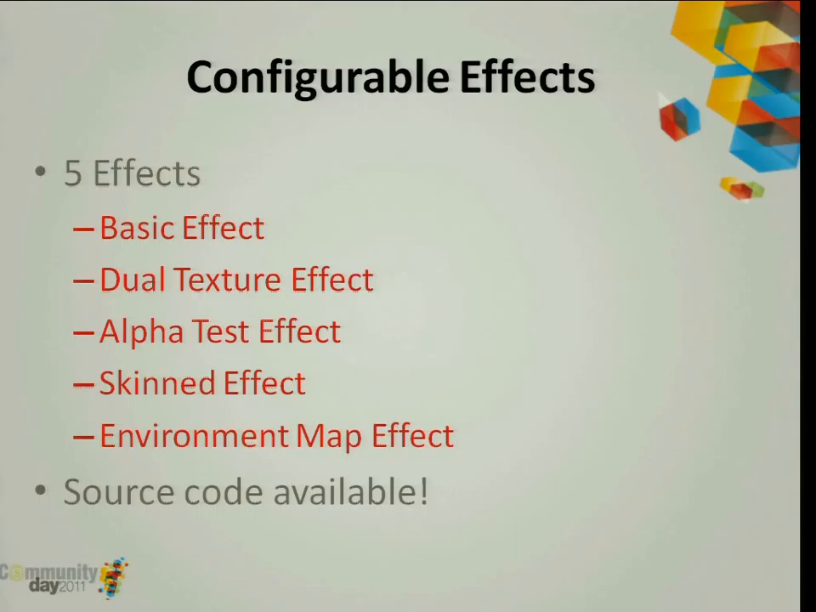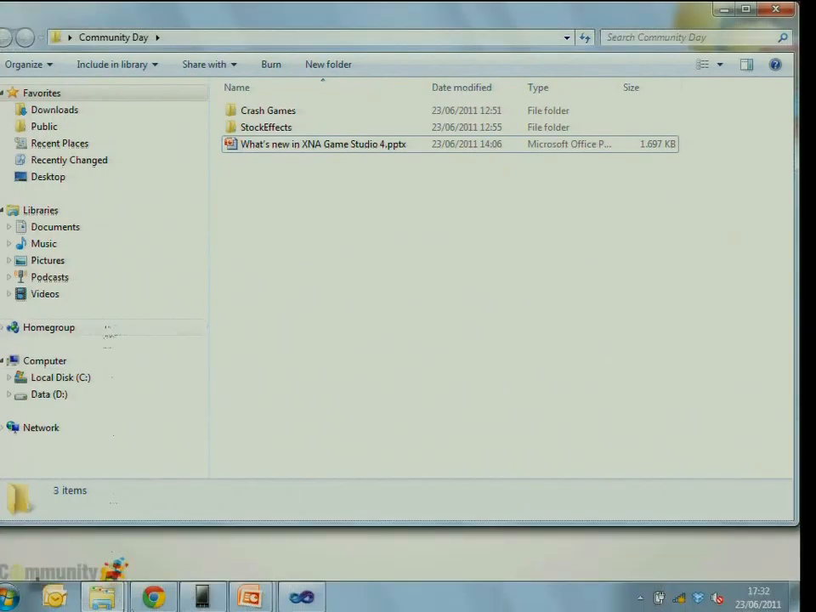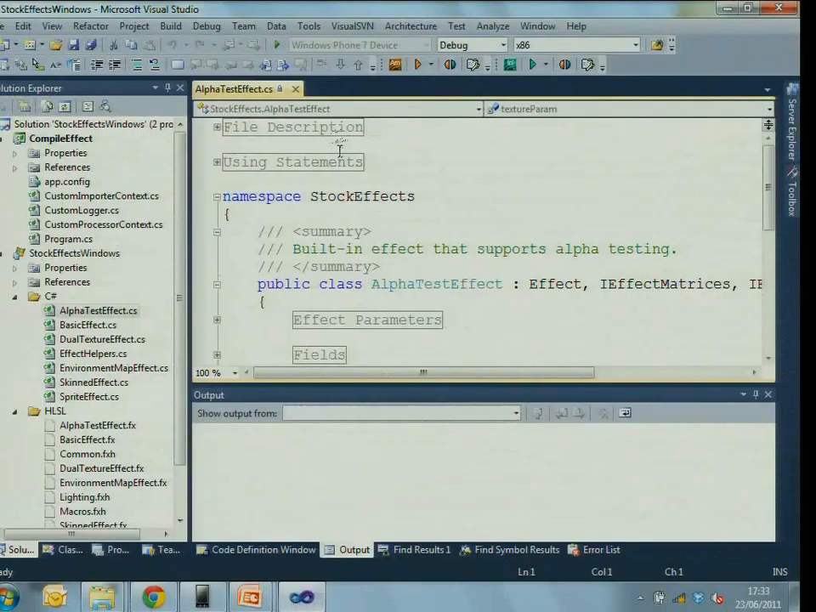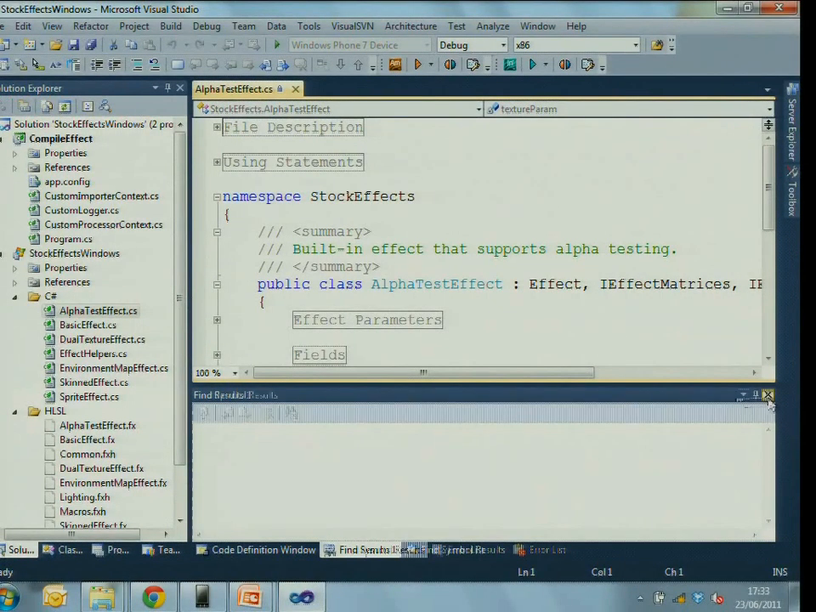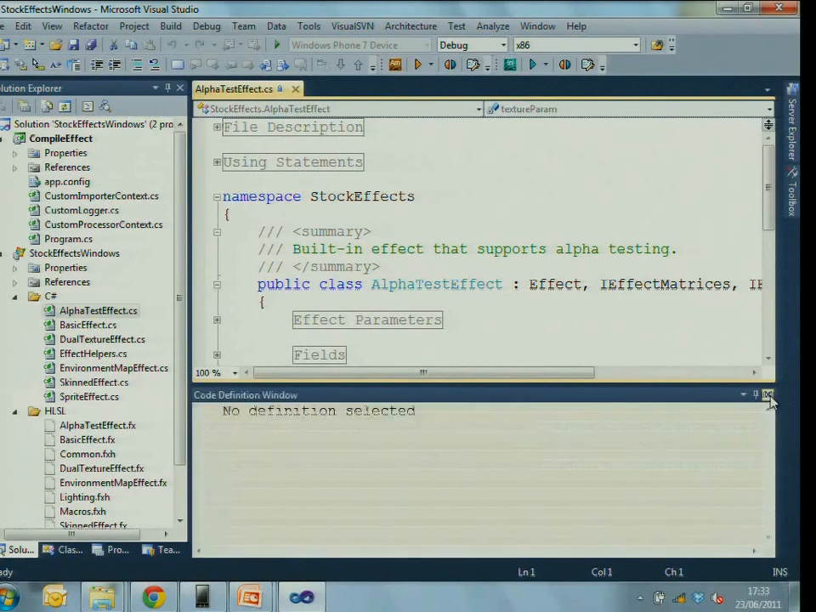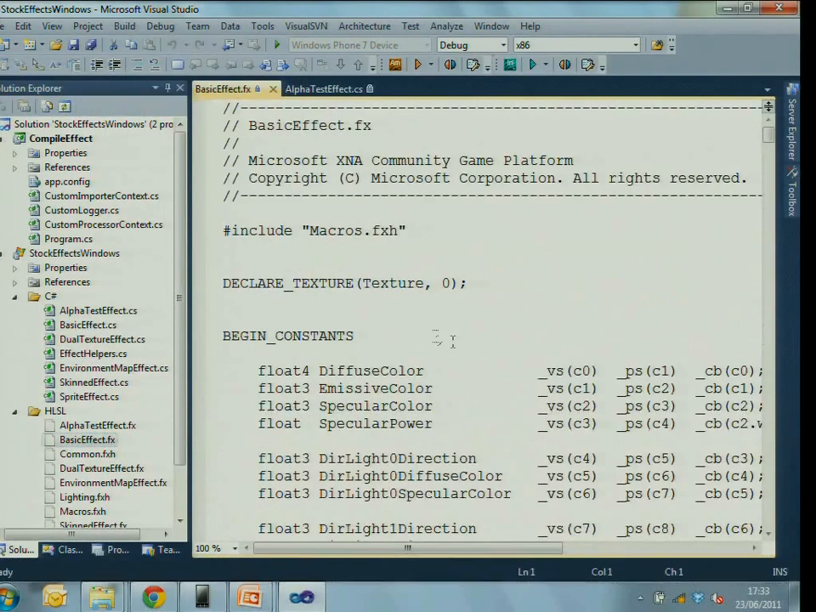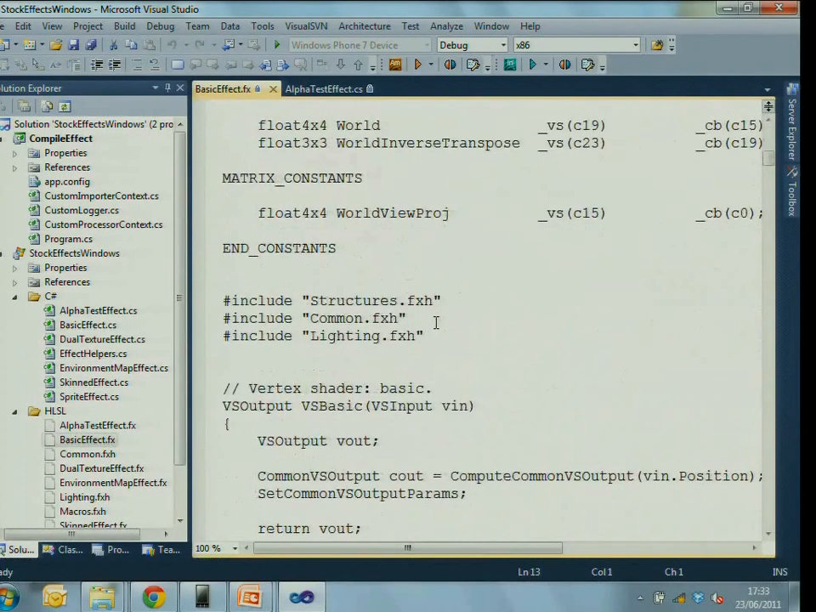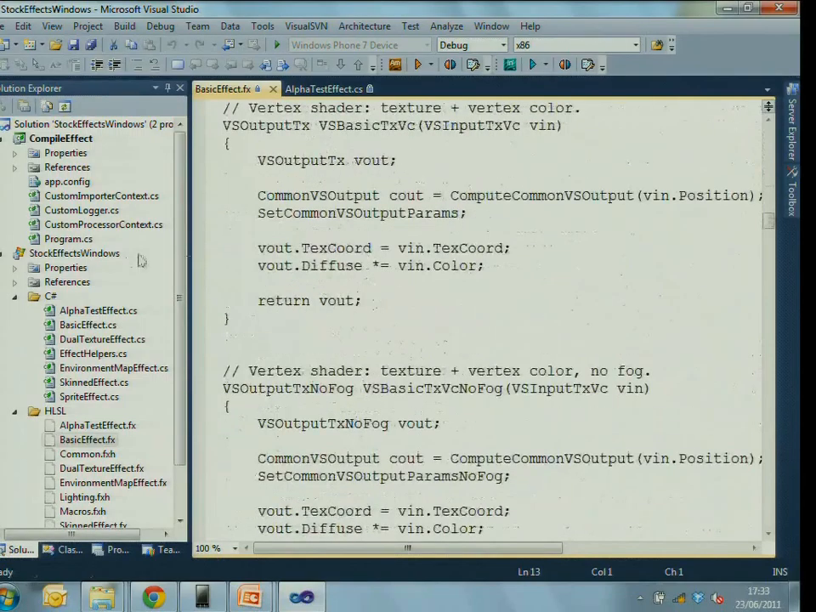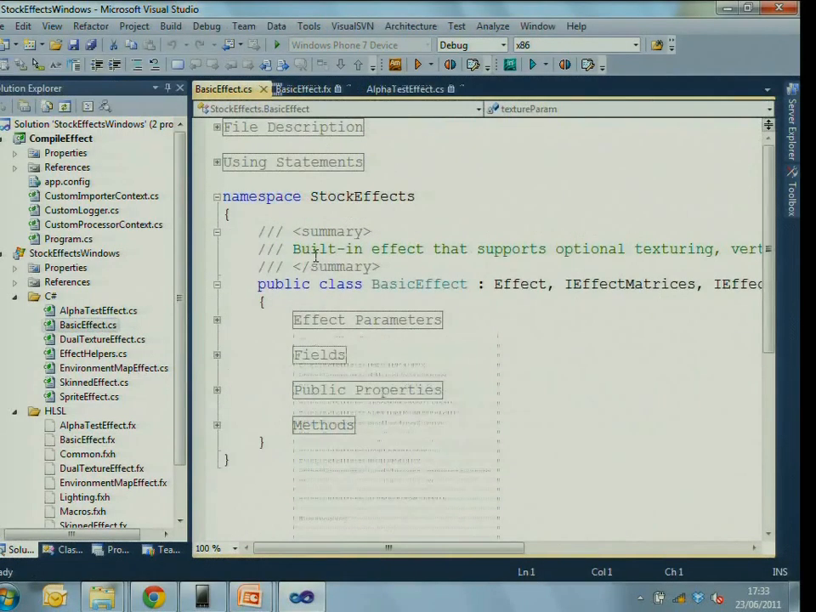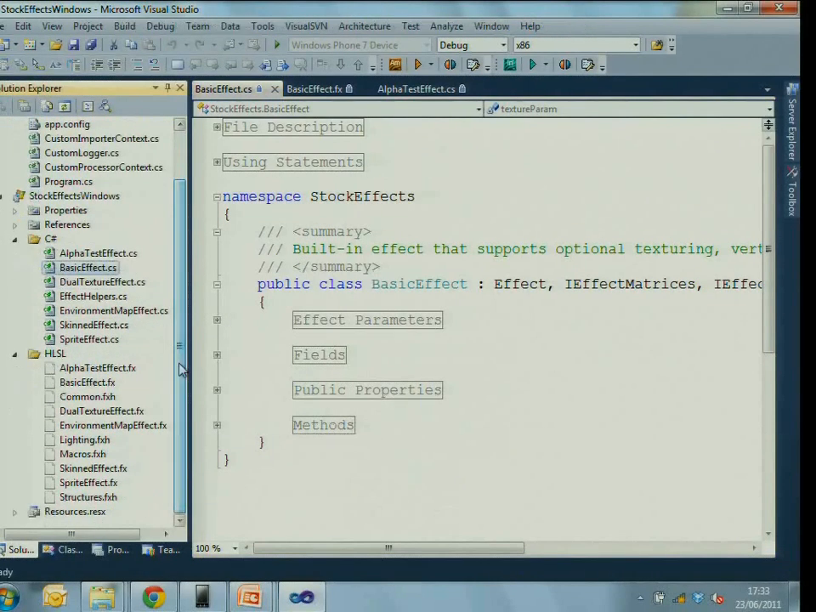So I'm going to show you. If you go to the App Hub, the link is at the end of the presentation, you can download the source codes for the shaders they've written. For instance, the basic effect shader, you can open the FX file, which shows you the HLSL code. And you can see the C# files as well, so the C# implementation. This is very interesting if you want to see how the XNA team did stuff and handled performance.